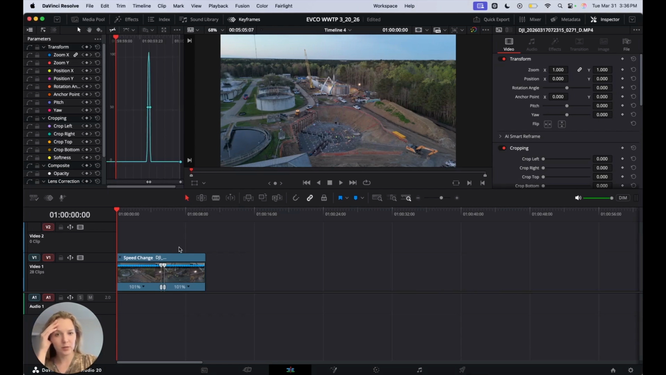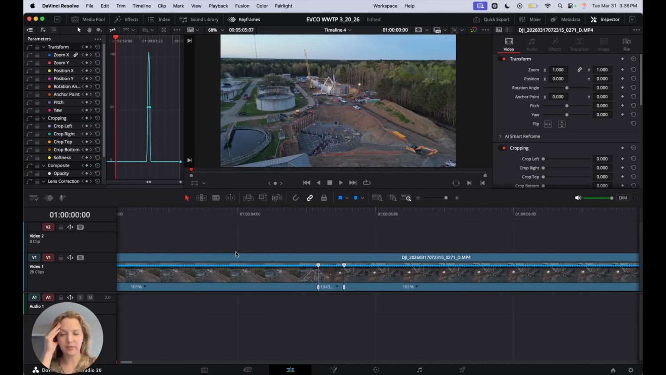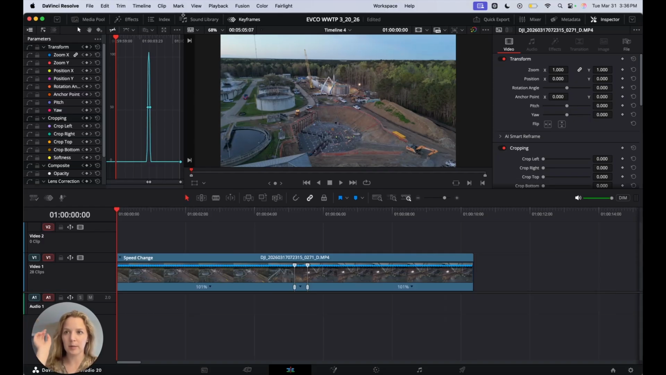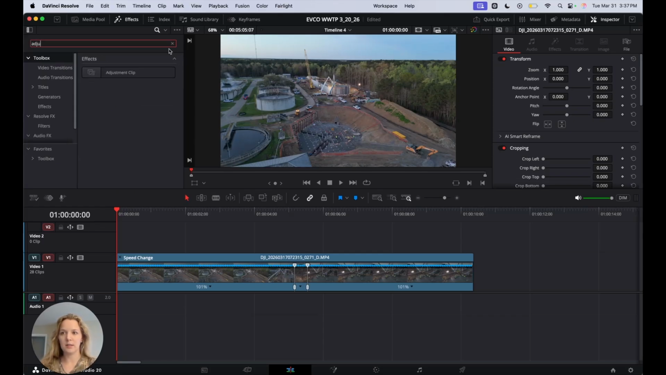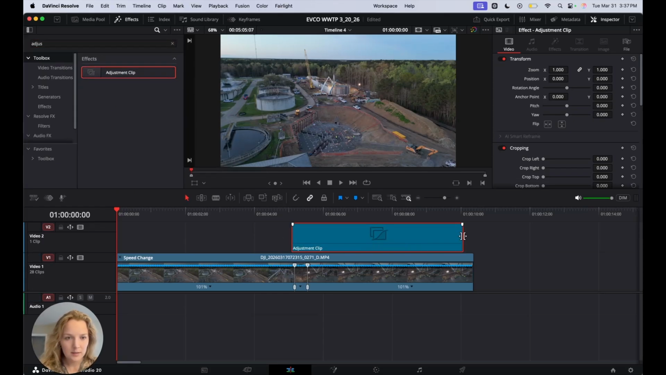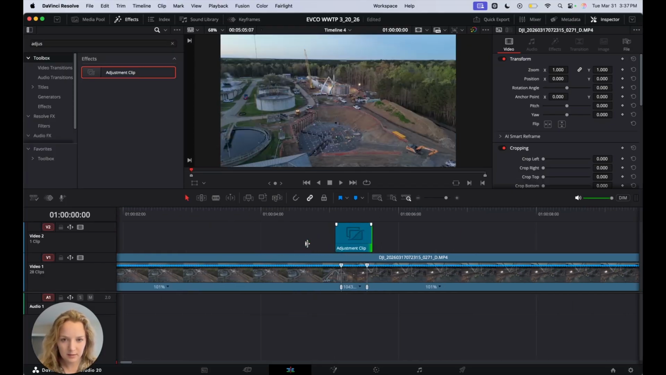Okay, once I do all my speed changes, speed ramps, I add a zoom effect, which just makes it more realistic, like you're flying in and things are zooming past you. So what you do is go up to effects here, click on toolbox, search adjustment clip. You just drag it on here. I don't know if this is included in the free version or not. I think it is, I don't know.